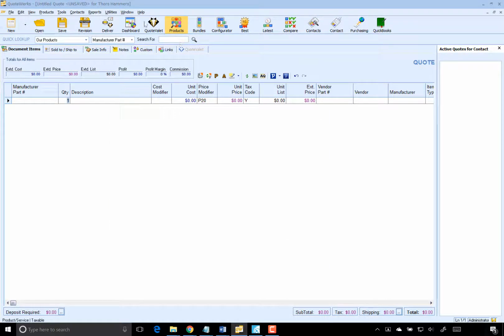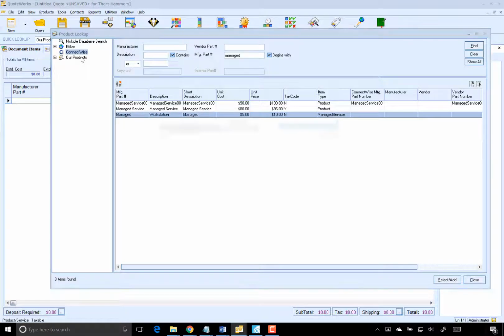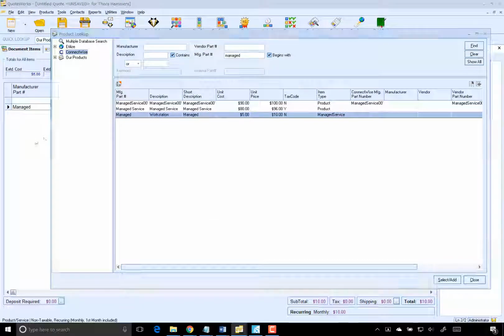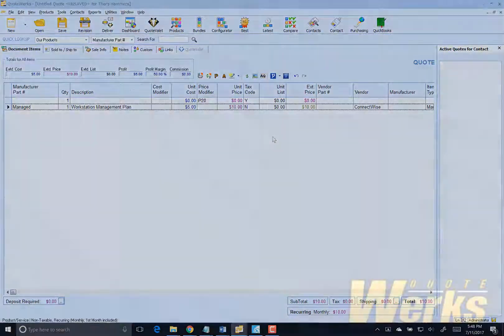And now we will have our ConnectWise product list as an option to bring in our products, our services, our managed services. So for instance, I can bring in managed. In this case, I've got a managed workstation. And this had a unit of measure of monthly. So it's going to actually come in as recurring on my quote in QuoteWerks.